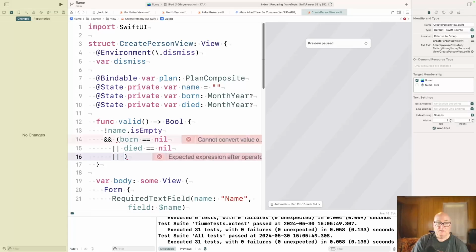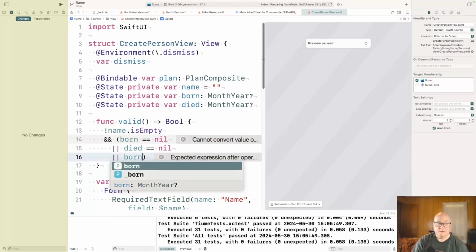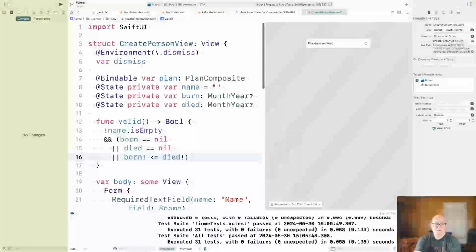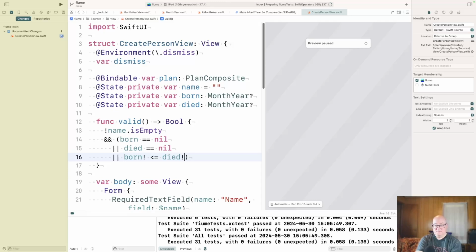But, or born is less or equal to died. I mean, it's a little weird. The equals there is a little weird. Is that going to matter in our application? I mean, if you're assessing retirement, it's not going to make a difference.